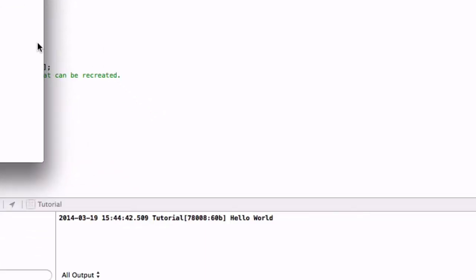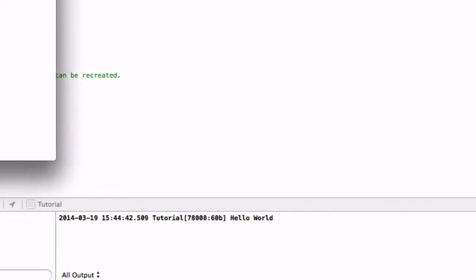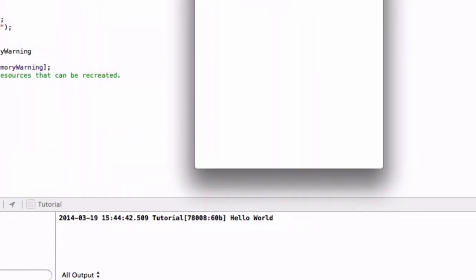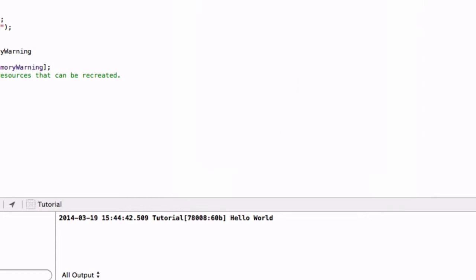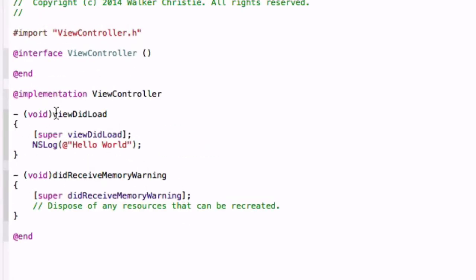So let's try this again. Okay, and here we go. So you'll notice that when we ran our project by clicking this button again, this simulator came up, and since we don't have anything in our project yet, it's just going to be white. But you'll also notice that it printed to the console. So basically what happened when we ran our program was this method named viewDidLoad was called, then super viewDidLoad was called, and then NSLog hello world was called. So that's basically how that works.